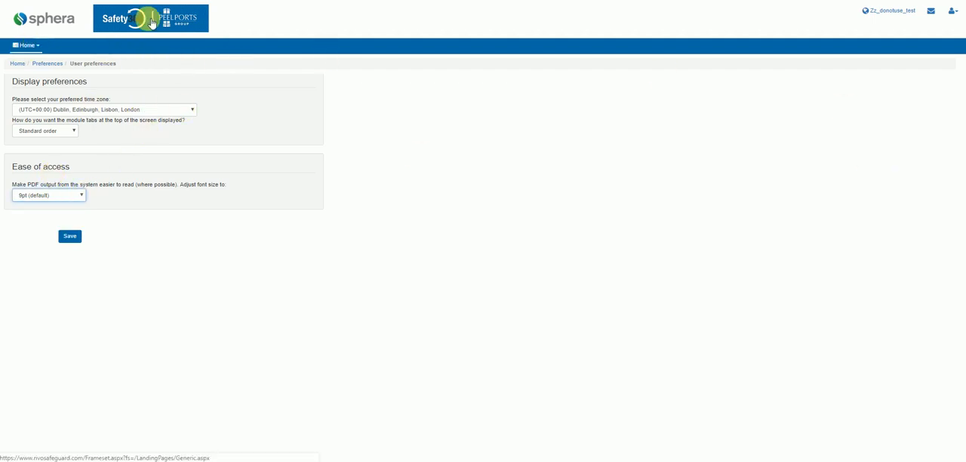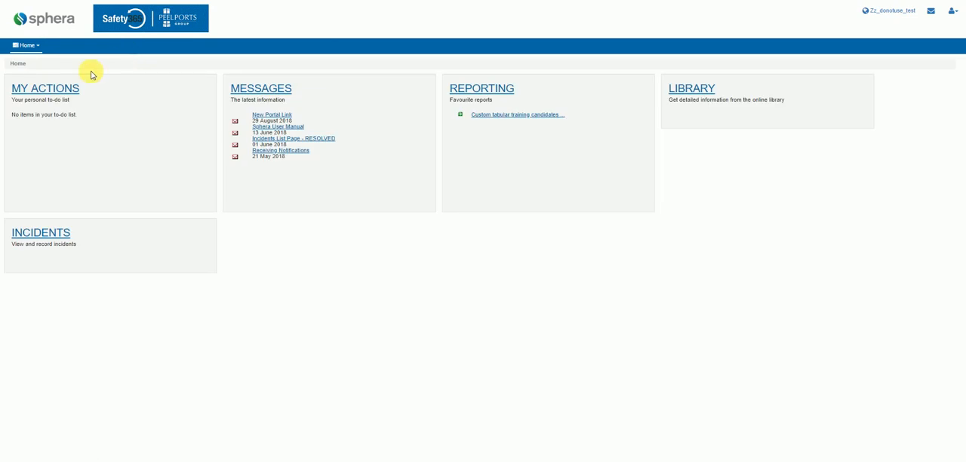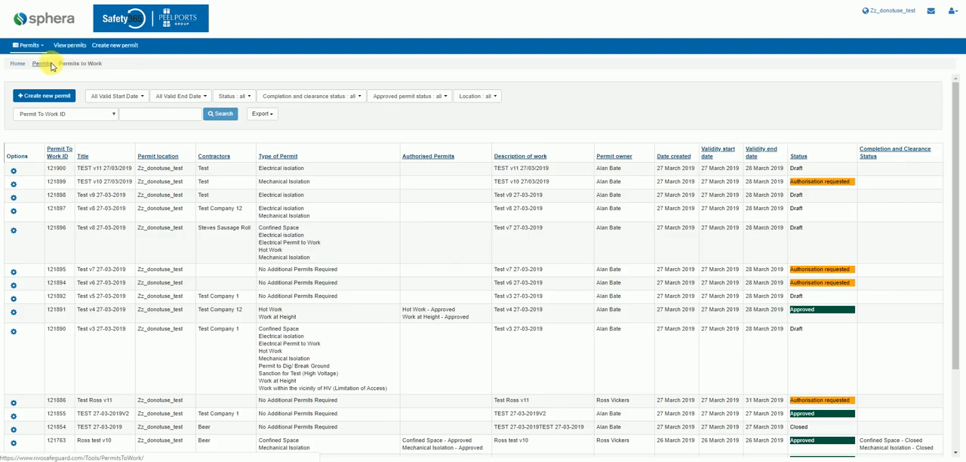Right, so if we head back to the home screen, we'll head into the permits module. As you can see, the module is designated permits. You have an option right next to that called view permits. This will refresh your permit screen. You can create a new permit from this banner as well, and there's also a button down here and they do the exact same thing.